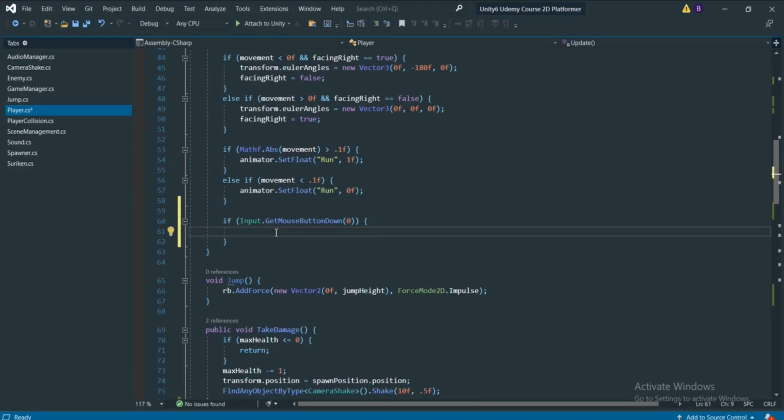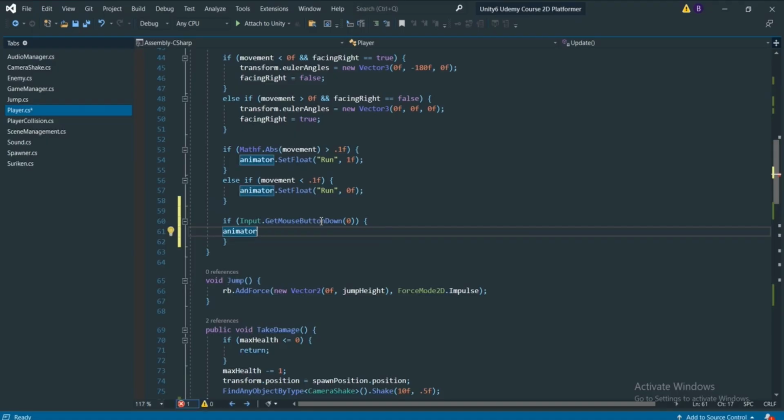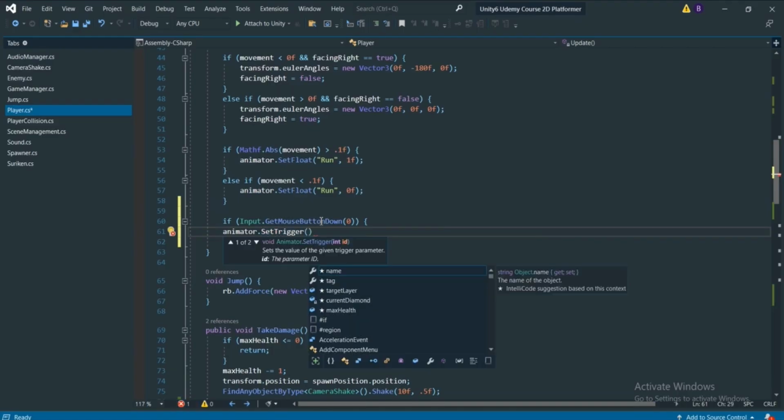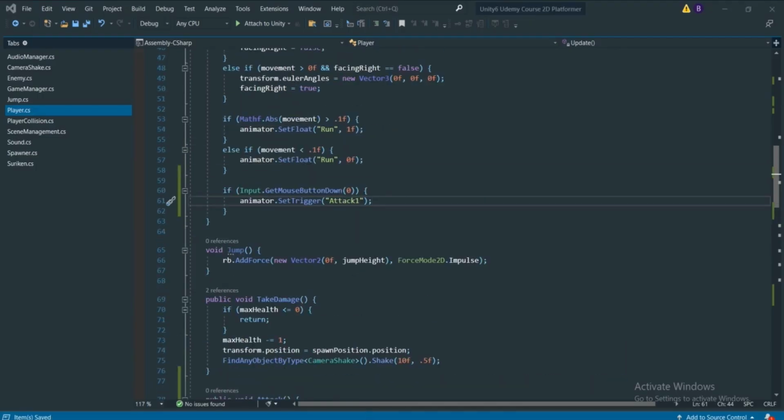Basically we're just clicking the left mouse button. Then I'm gonna move over to the animator component, and we're going to use this SetTrigger function in order to trigger the parameter, and let's close that off with a semicolon. Between these brackets, in quotation, we need to pass the parameter name. In our case that is attack1, so I'm going to pass that. Now press Ctrl S to save our script, and let's move over to Unity.